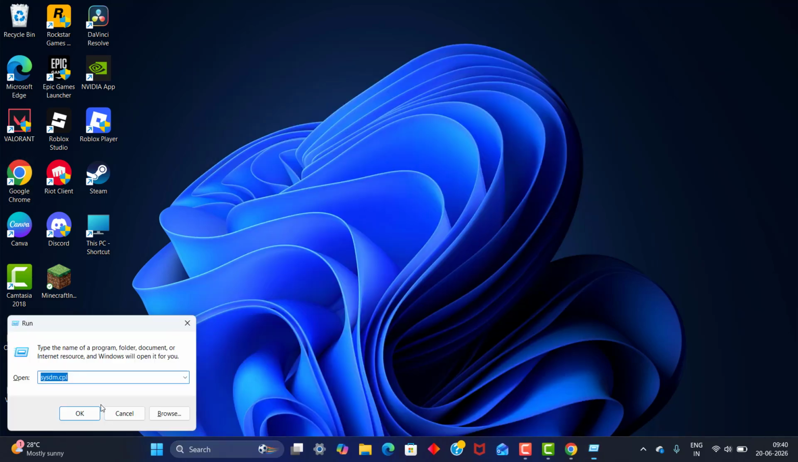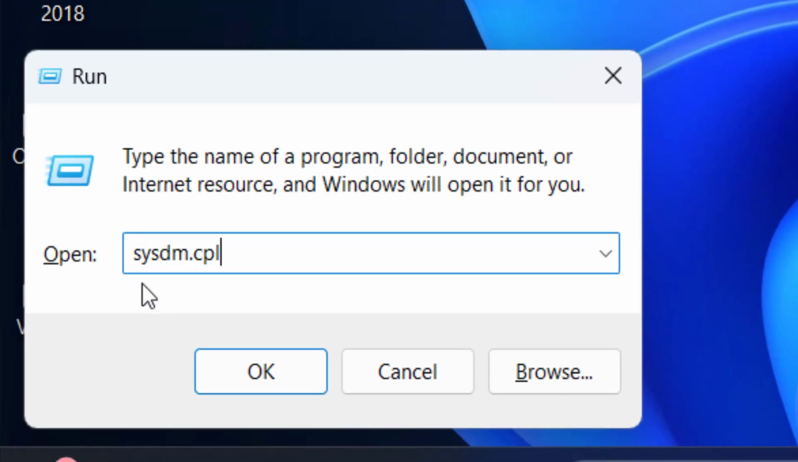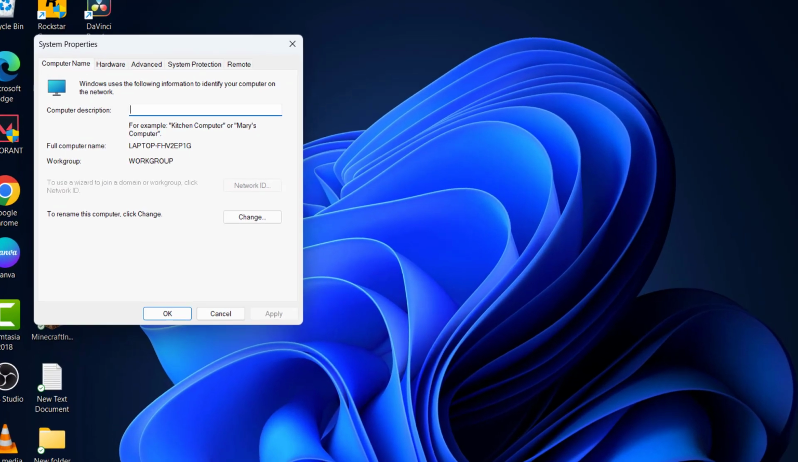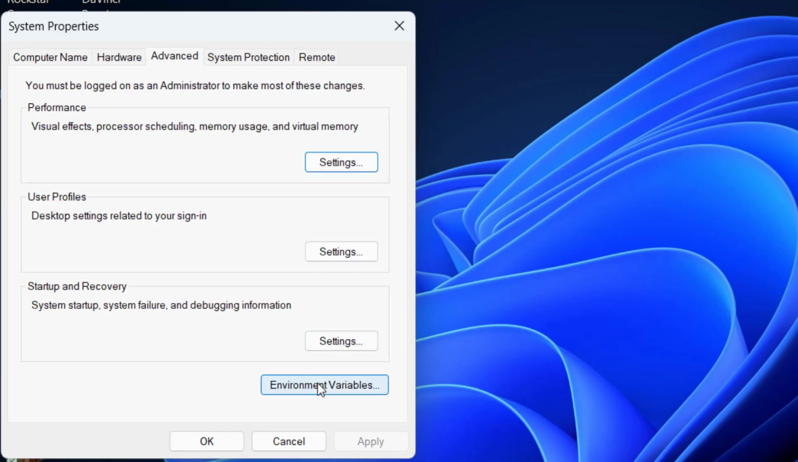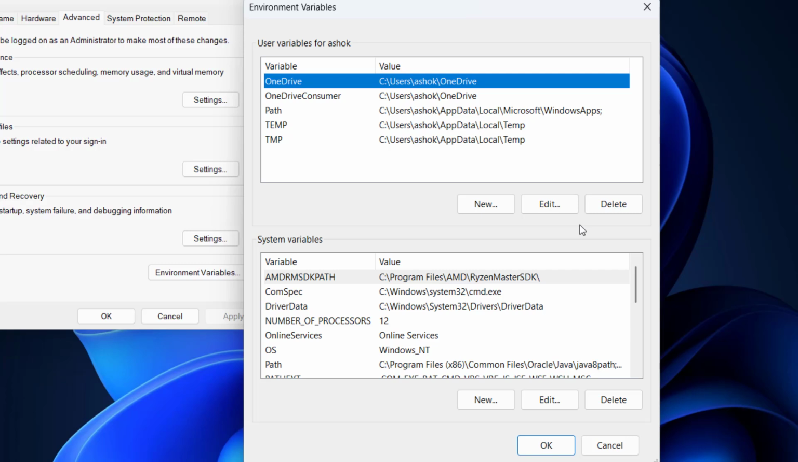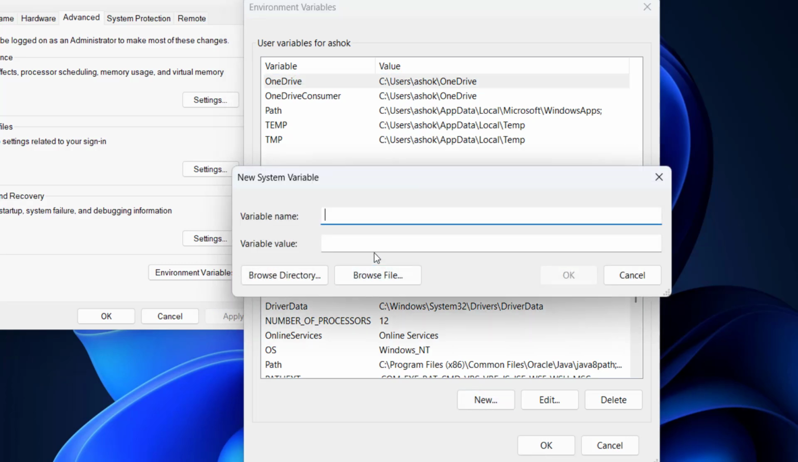Next step, fix environment variable. For this, search for run and type the following text: sysdm.cpl, and click the advanced option, click environment variables, and search for Java options. If it's not there, you need to create a new one.